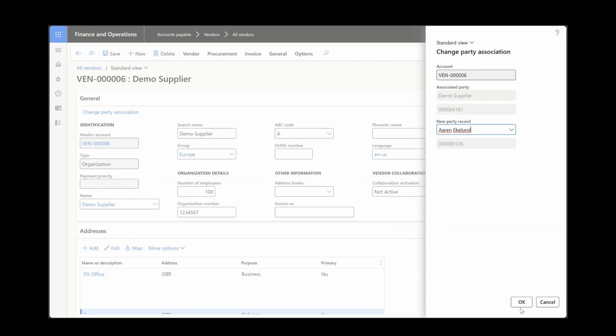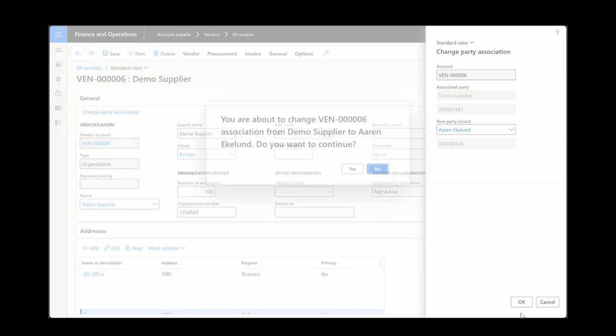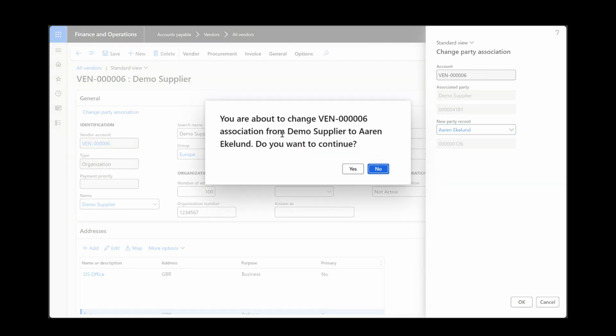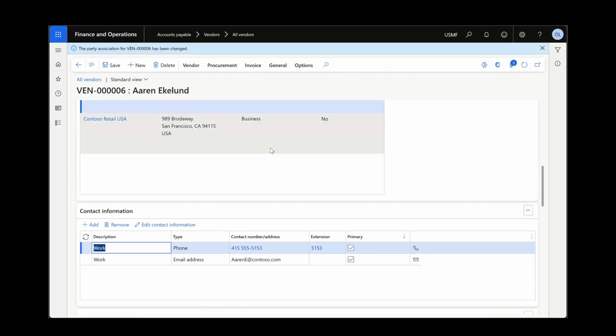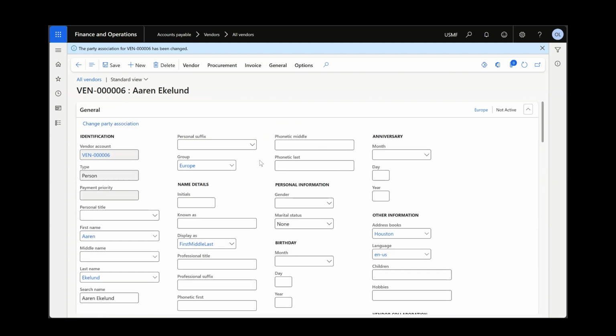And if I say OK, we already have vendor 6 here. We have vendor 6 details. We have DS as the office, and demo supplier has the name. Let me say OK. You are able to change the system. Do you want to continue? Yes. Okay, vendor name changed.